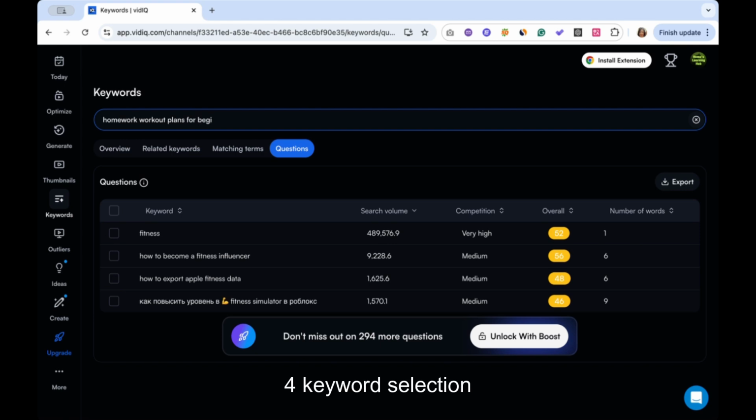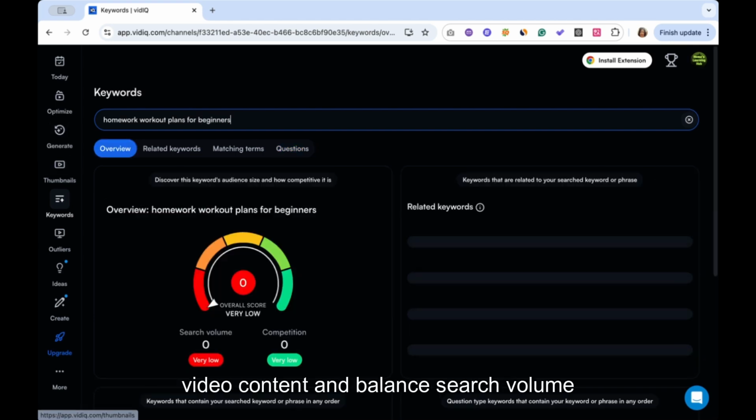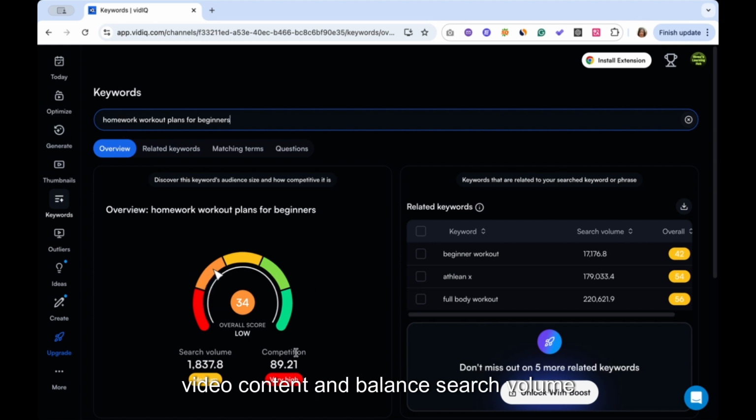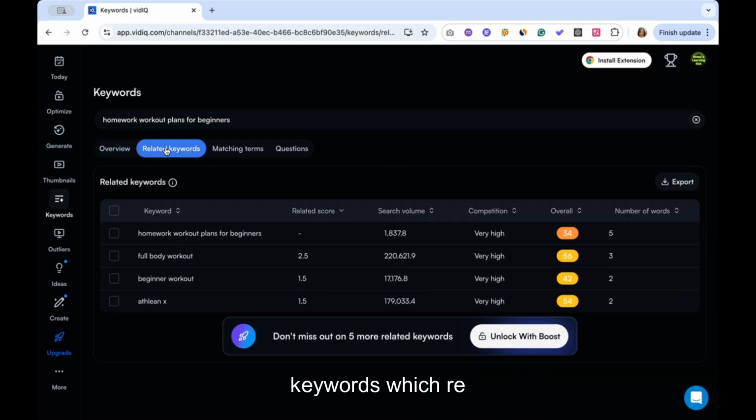4. Keyword selection strategy. Choose keywords closely related to your video content and balance search volume with competition. Beginners should focus on long-tail keywords, which are easier to rank for.